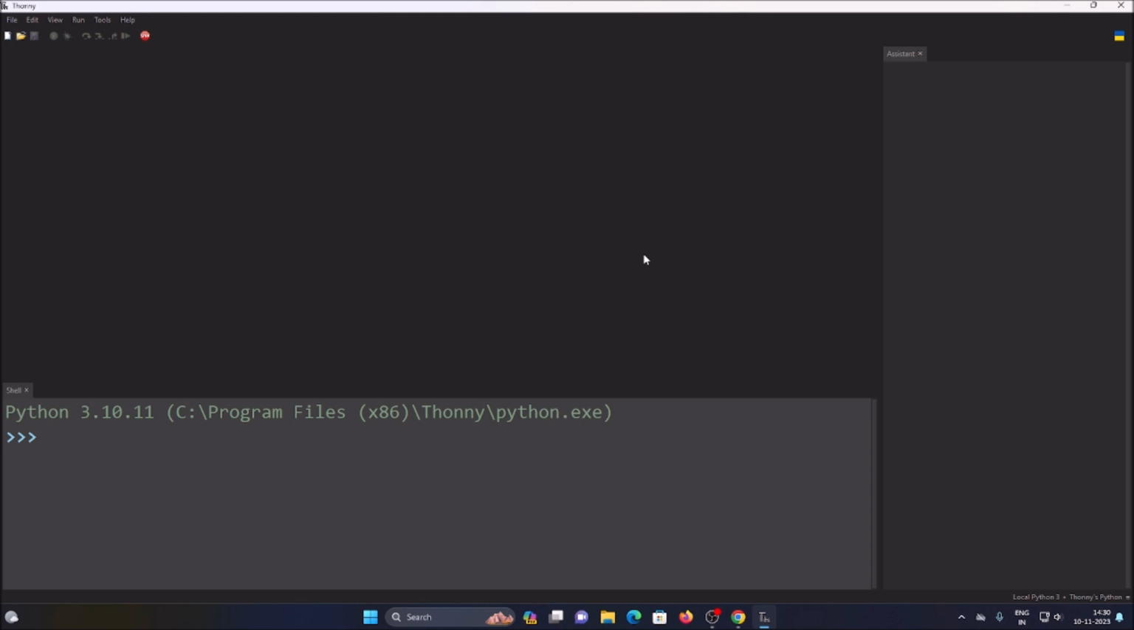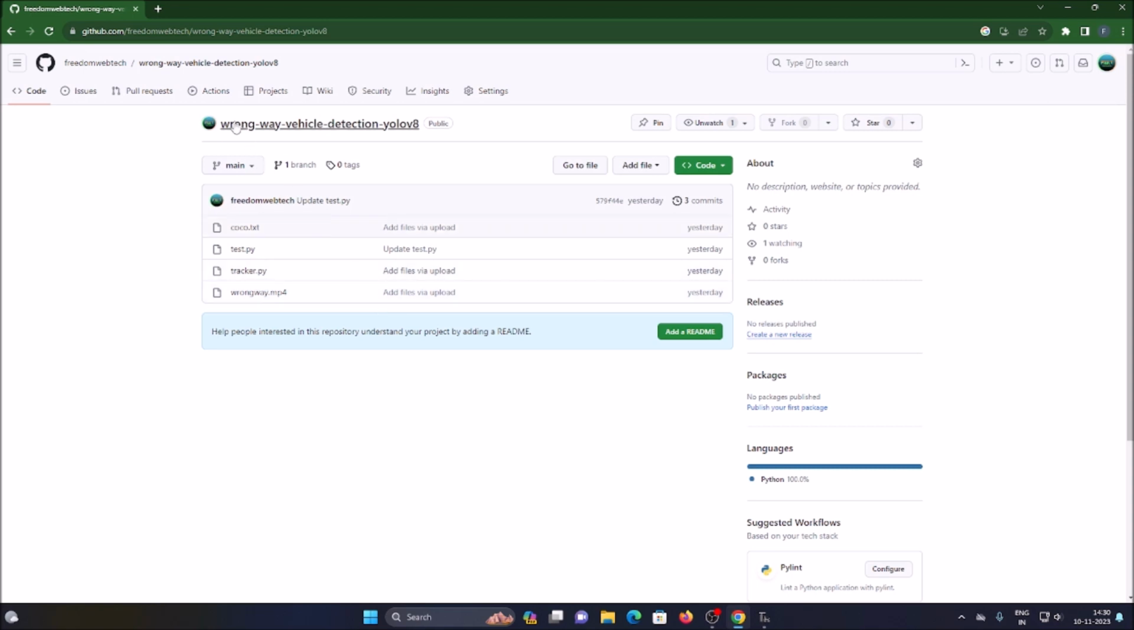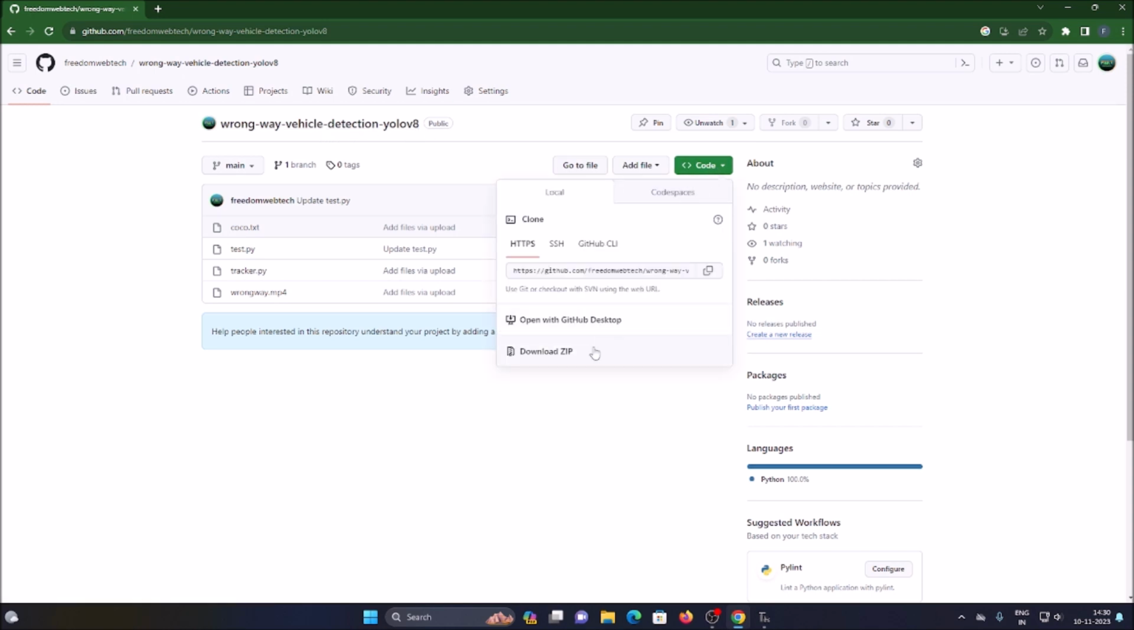This is Windows 11 machine. Of course, you can use your Windows 10 machine also. So for today's session, I have created a new repository. I will mention the link, copy paste the link inside the browser. Wrong way vehicle detection YOLO-8. Go to the code, click on download zip and it will download our zip format repository. So as you can see, now it's downloading.